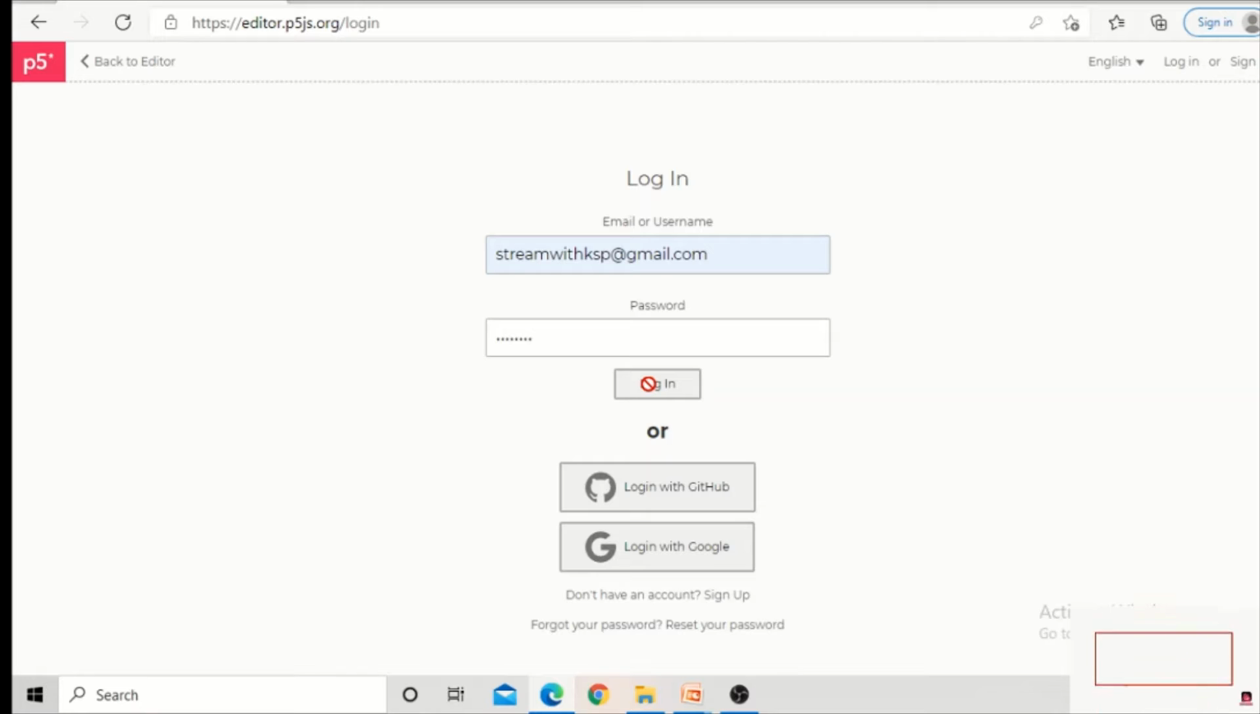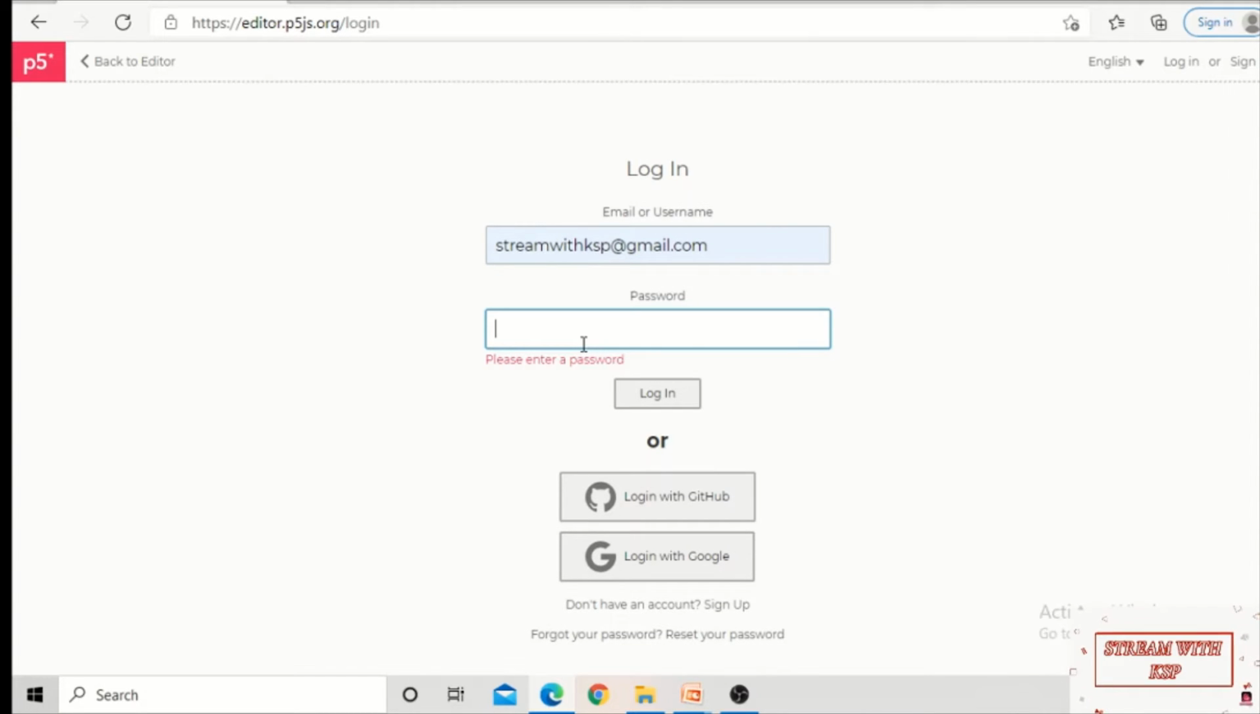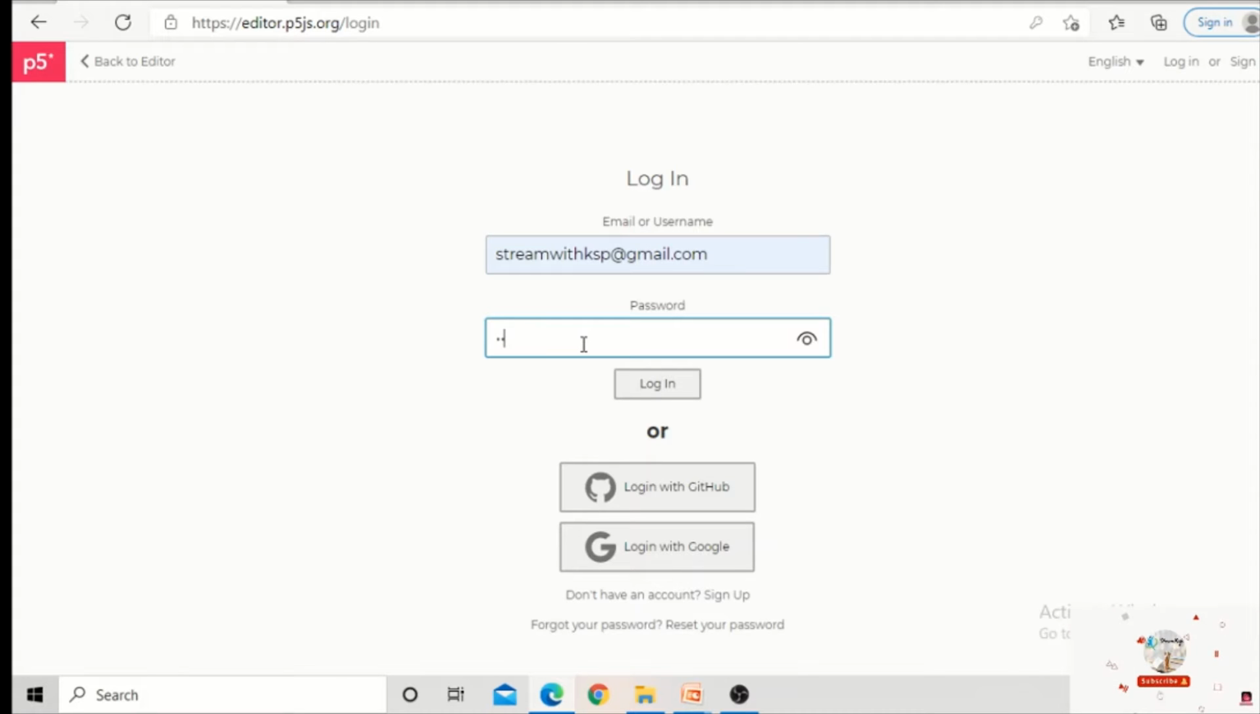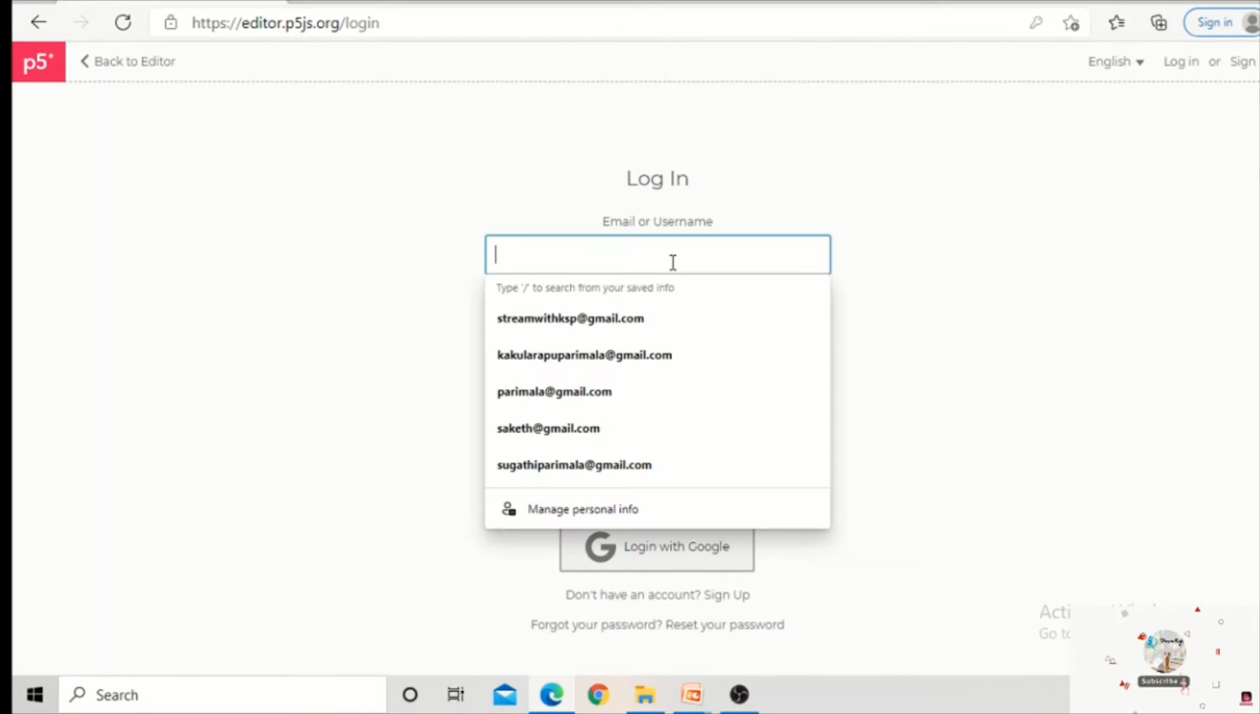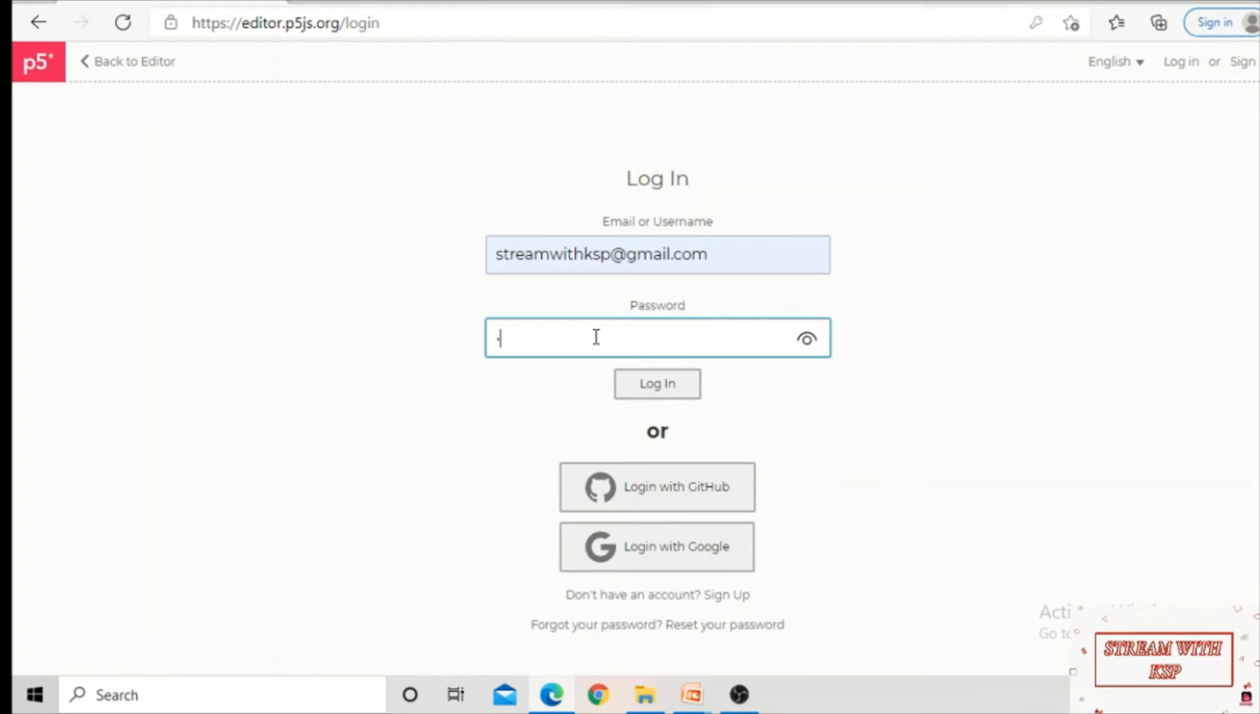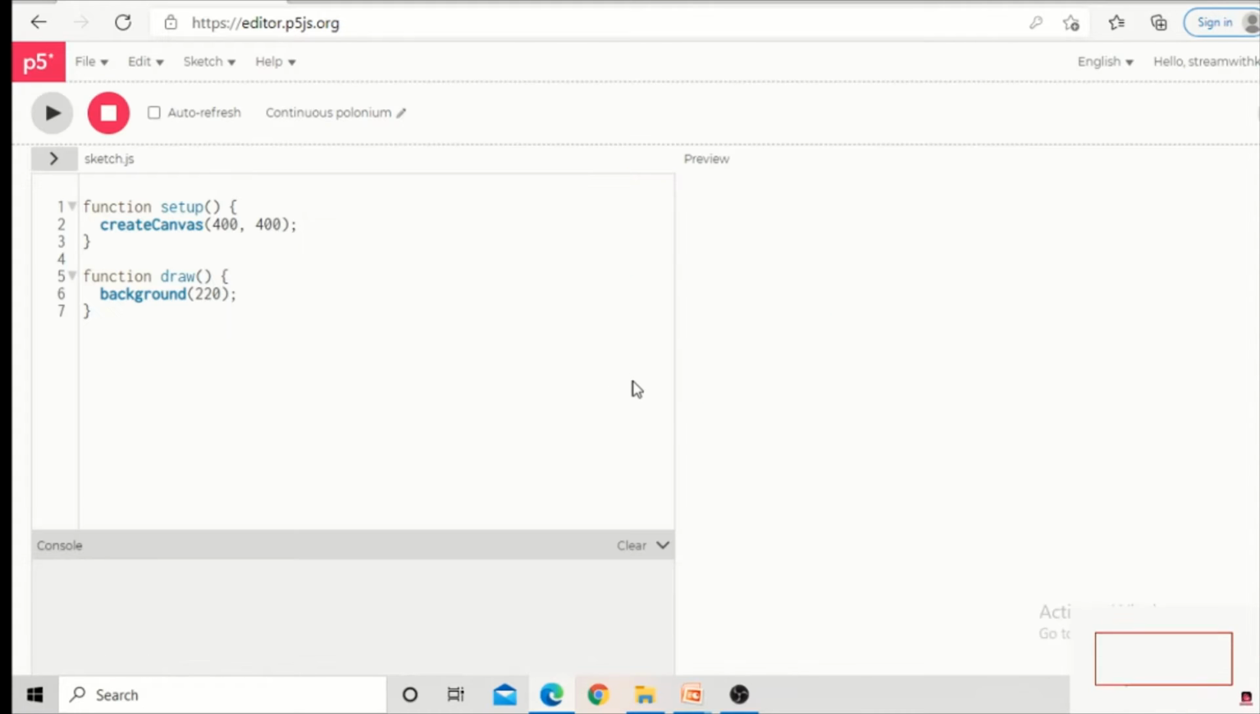The P5 editor page will be opened here. Let me type the password again. Yes, it got logged in. Maybe there was a spelling mistake in the password, that's why it did not open. Now it is open. The P5 editor is open, so we are going to work on the stars game.